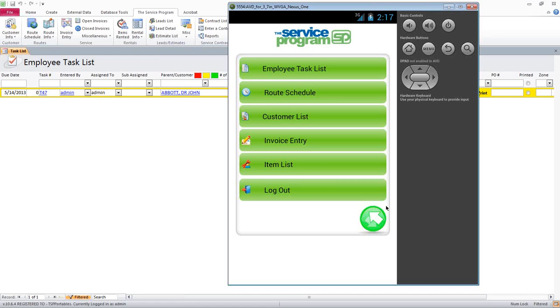On the Android device, this green arrow in the bottom right is our sync button. So every time we want to communicate with the host PC or the server PC on your network, we need to press that sync button. And this is a two-way sync. What it's going to do is send any work that's completed from the device. It's also going to check for anything new that's been created for this device, like any new tasks, for instance, or route schedule updates or changes.